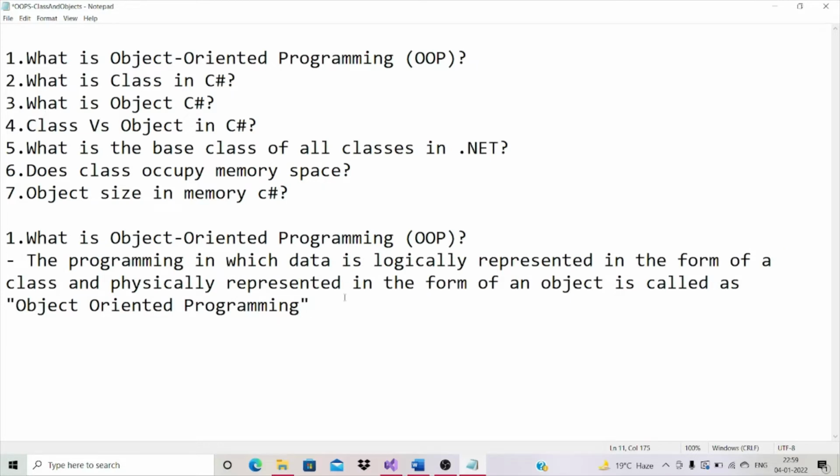Understanding class and objects in C# is very important. This is because everything in C# is in the form of class and objects. Class and objects are the basic concepts of object oriented programming, which revolve around real life entities, for example car and house, as we discussed earlier. Let's go with the next question. What is class in C#?